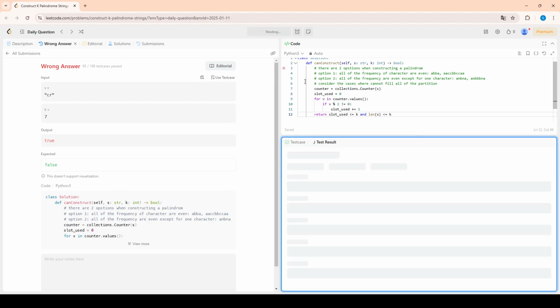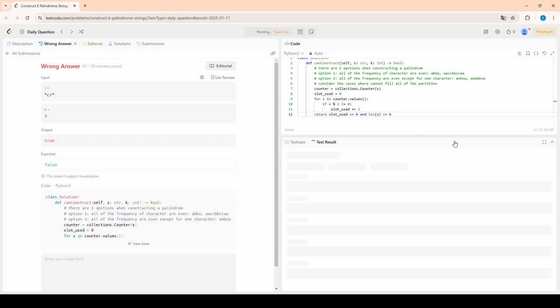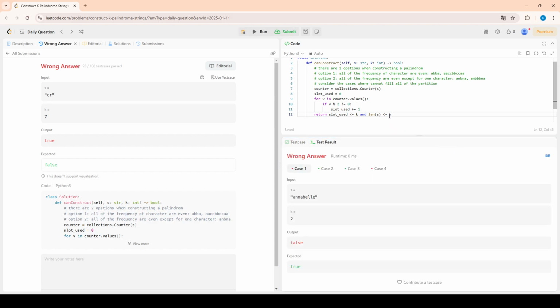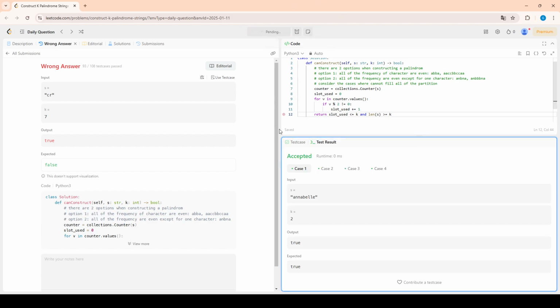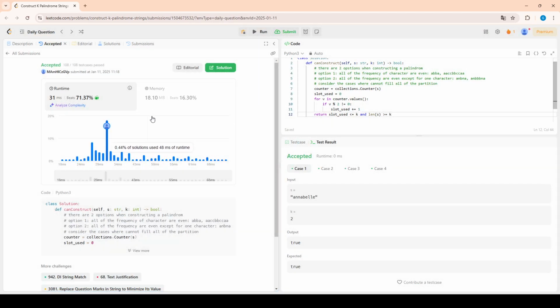Let's use this test case. Length S is actually here. Okay, so that's it. As you can see, it's pretty efficient. It's O(n) in time and O(n) in space, since we are going to create a counter.